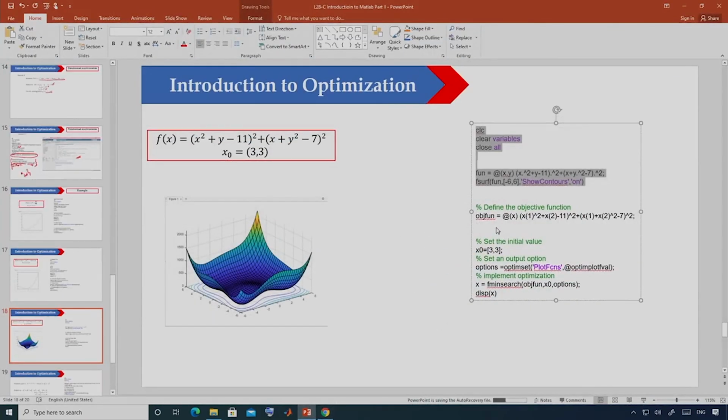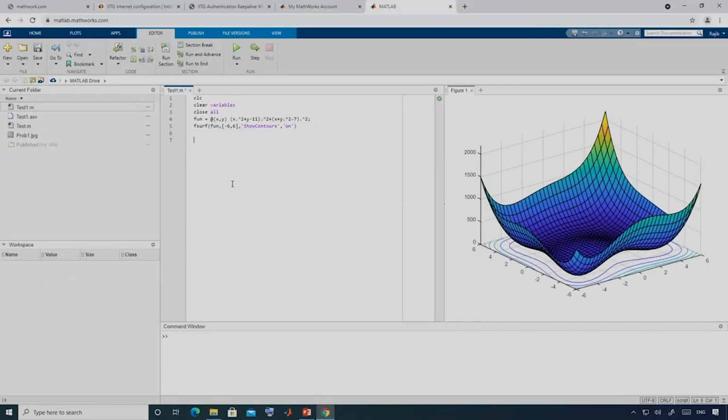So, let us define this function, and I am using fminsearch here. Okay. Let us copy these few lines, and I will paste it here. Finally, this is the objective function I have defined. Then this is the initial point I have defined, and then I have defined the option, and finally I am defining this. I would like to see the value of x. Okay. If I remove this semicolon, I can see the value of x. Okay. So, let us see. Let me run this.